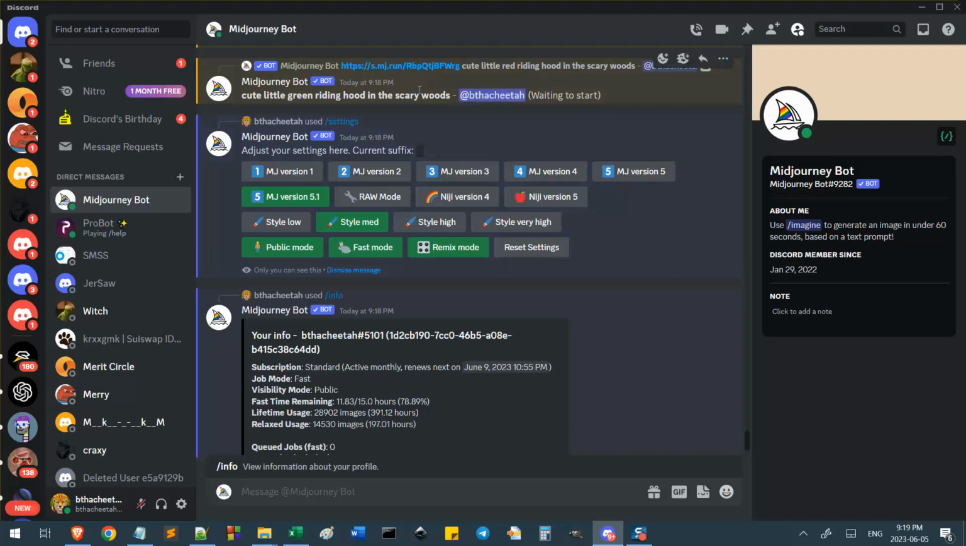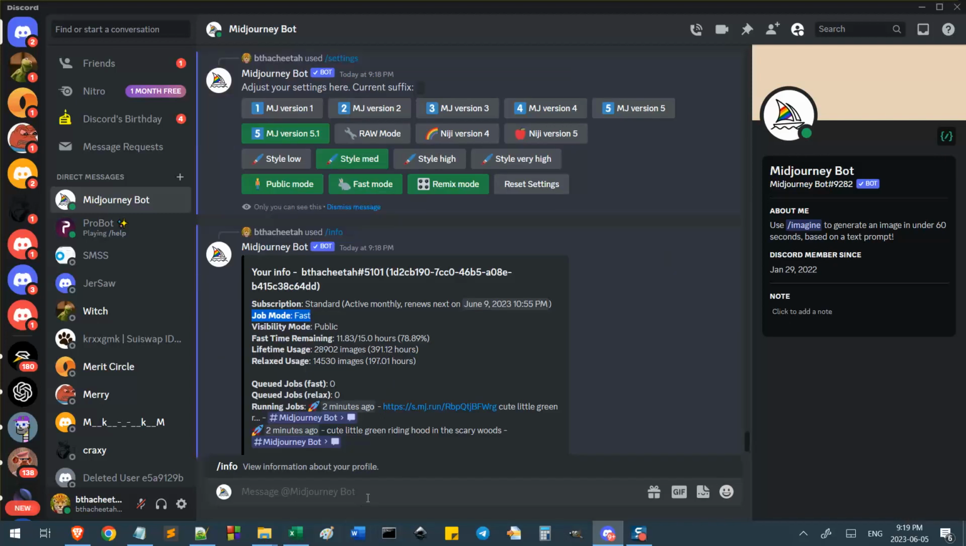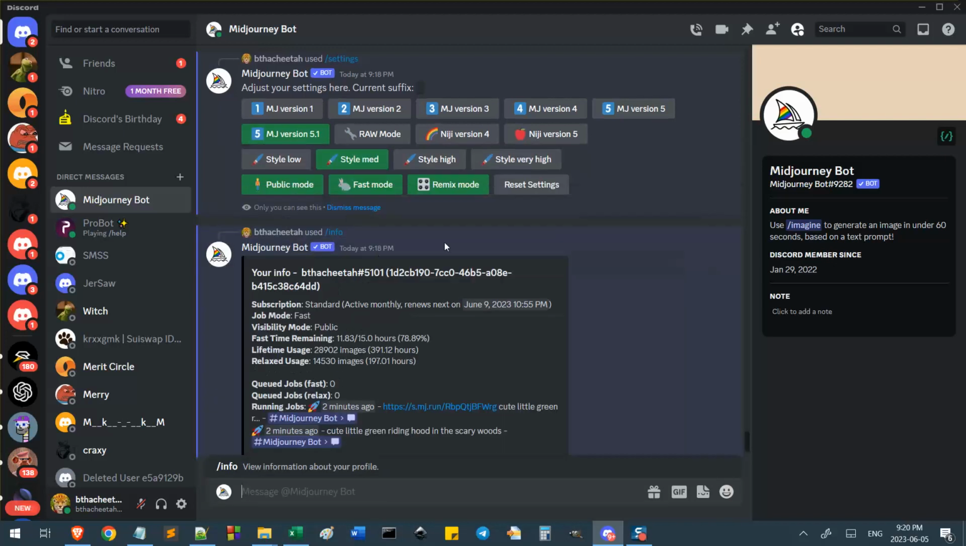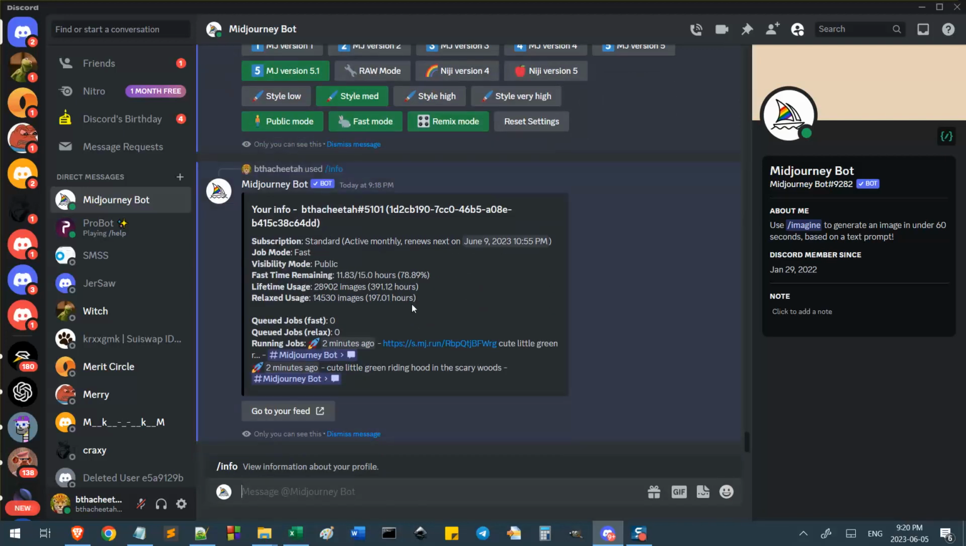Okay, so you can pick which version of Midjourney you want to use. You just click the button: fast mode or relaxed mode. Fast uses your fast credits. This is the mode I'm currently on. You type /info and it will pop up, showing how much time I have remaining and when that will expire. In about 4 days, this expires. I still have over 11 hours.